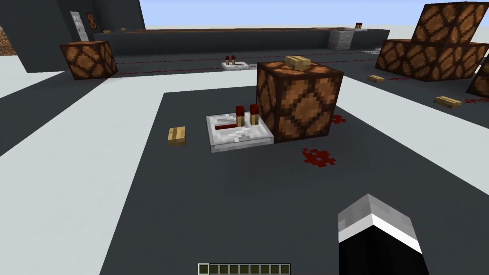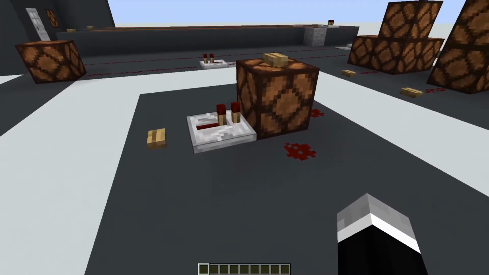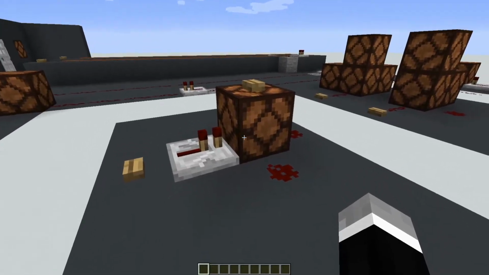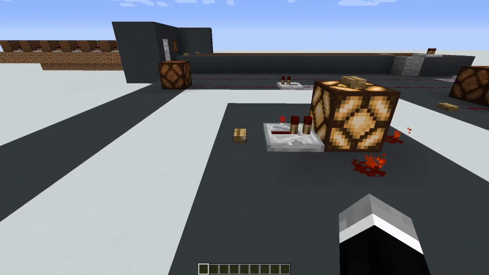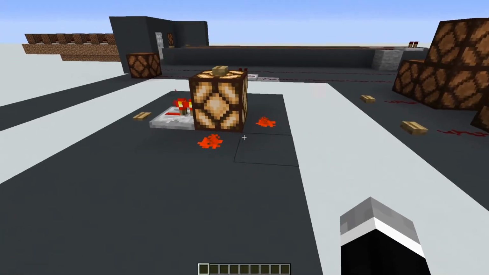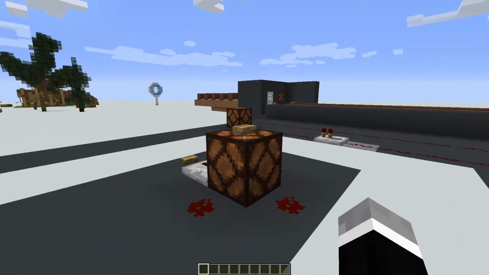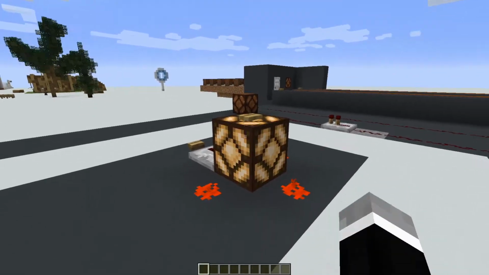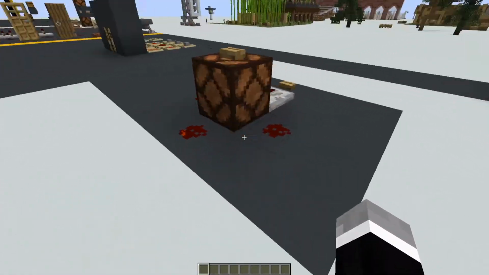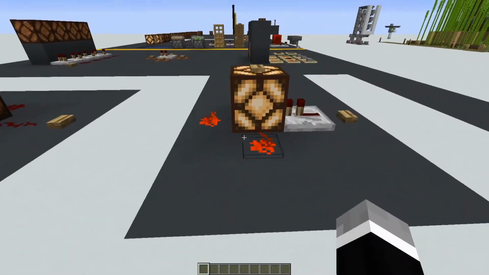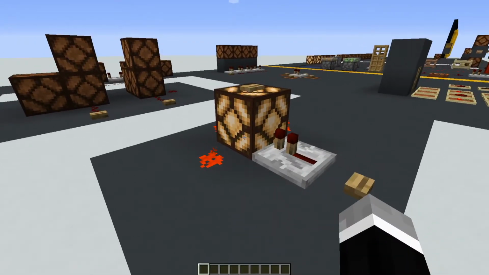So this repeater is our active input, and this redstone lamp over here is our power block. And as you can see, when I press this button, the redstone dust surrounding that power block activates as well. And we've also got a button over here, and when I press this button and the power block becomes active, you can also see that the redstone dust surrounding this power block becomes active.